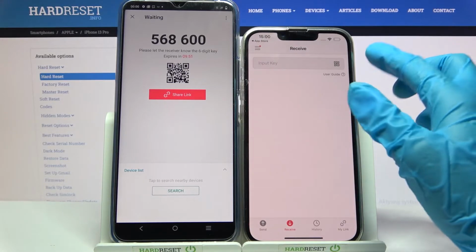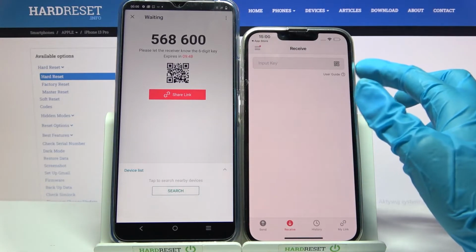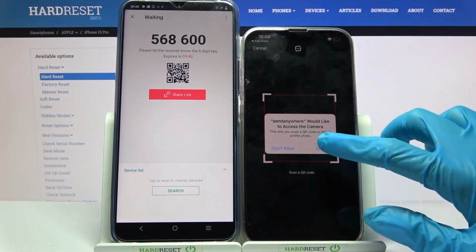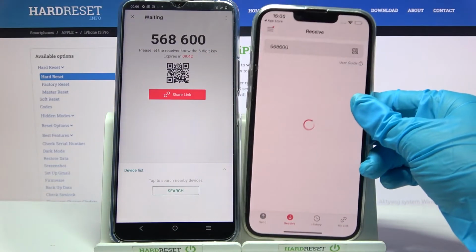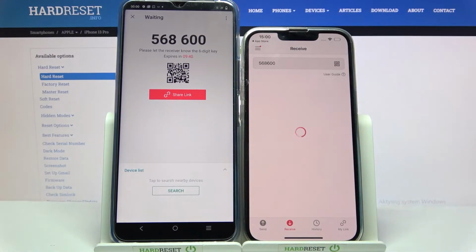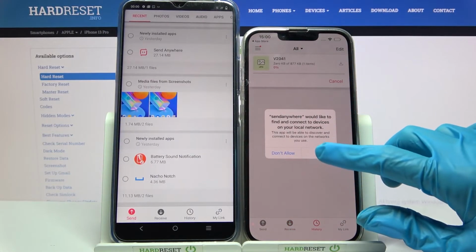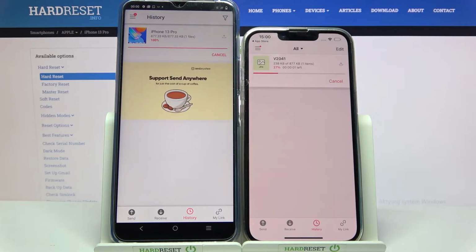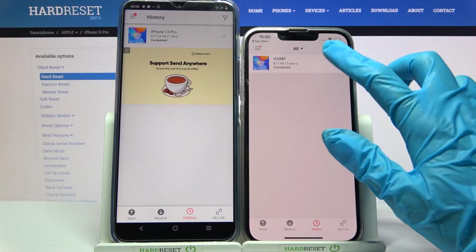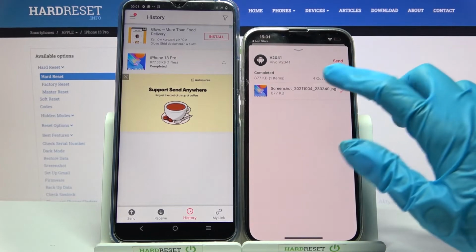In order to scan it, click on this scanning icon on iPhone. Then choose OK and point your device's camera at the code. Then click on OK. And as you can see, my file was successfully transferred.